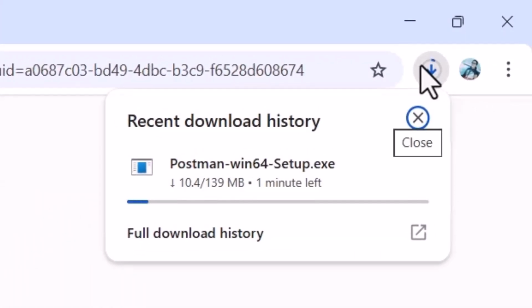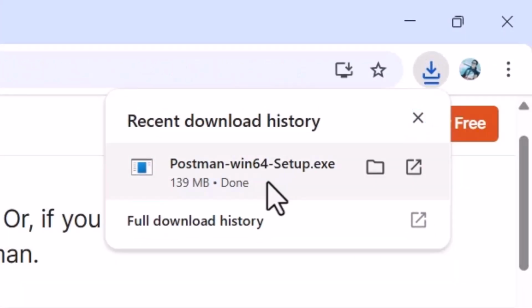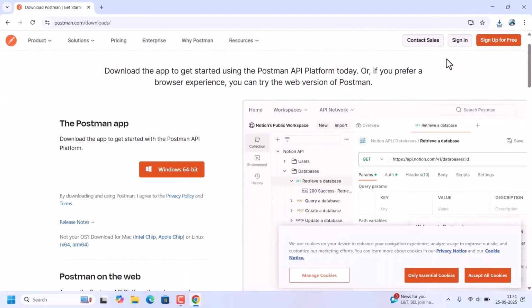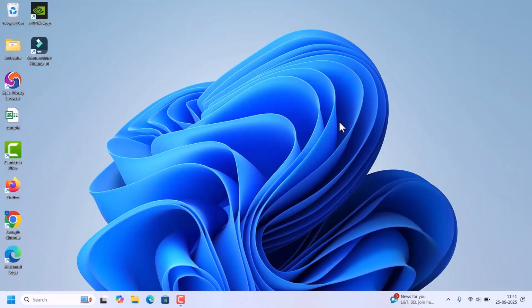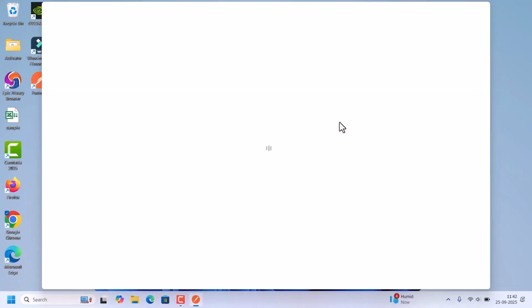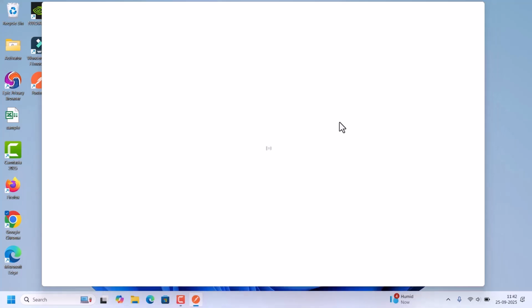The installer file will start downloading. Here it is. So wait for the download to complete. Once the download finishes, double click on the installer. Postman will automatically install. No need for advanced setup. So close this browser. It may take a minute depending on your system. After the installation, Postman will open automatically.